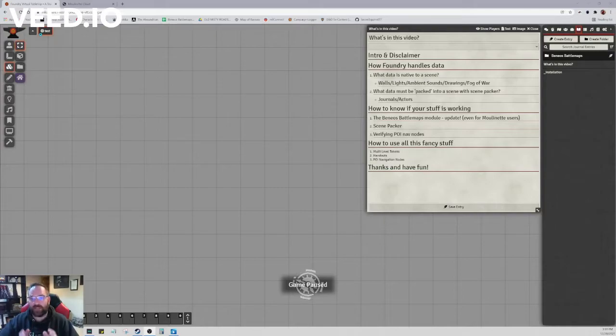We use a module like Scene Packer to pack a scene together so that we can export it from one world to another. Without that kind of a concept or module, the journal entries and actors will be orphaned. They won't know what they represent. They might show up on your map, yes, but they won't have any data. They won't be able to perform any of the functions we want them to perform. That's the role Scene Packer plays in the Beneos module.